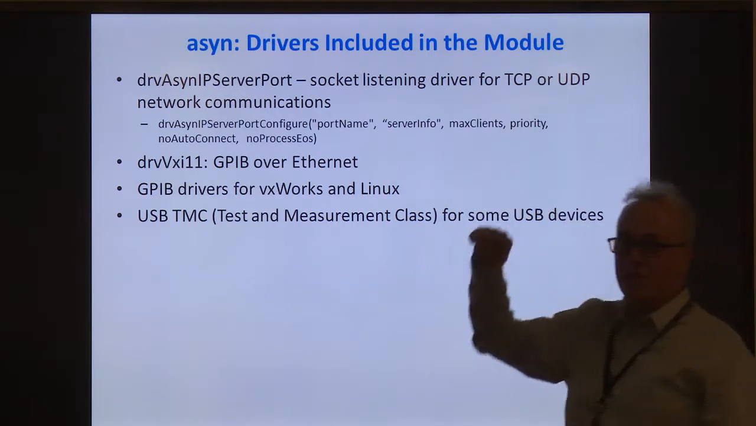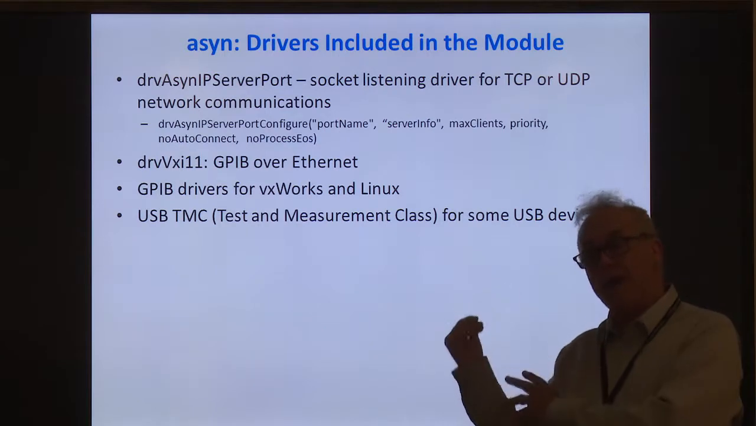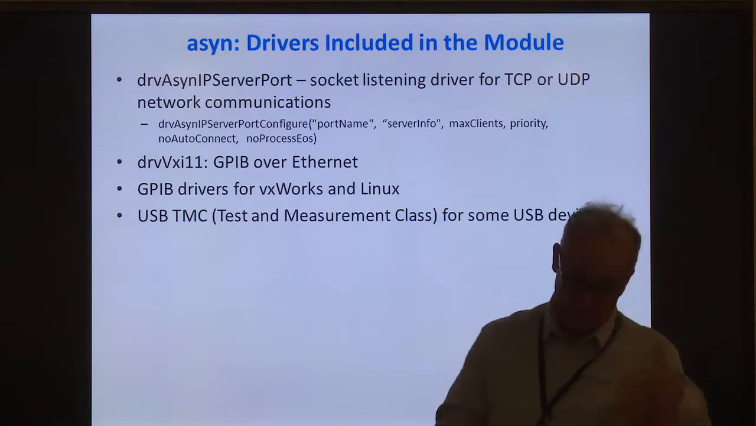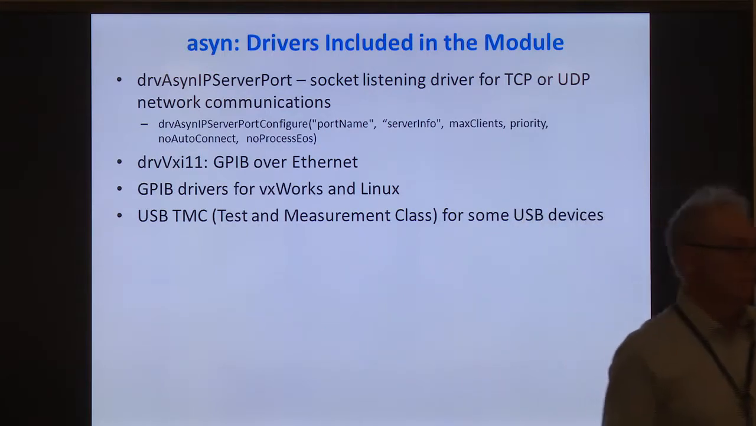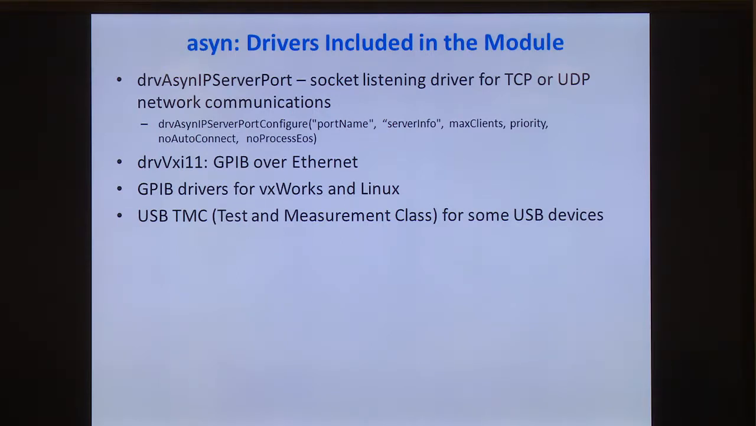Then, of course, there's a whole suite of drivers that use asyn, but that are not part of the package, like area detector. Is there anything for multicast that you would specifically open the multicast? I'd have to look at the documentation. I don't know if that's been supported. I've certainly never used it.